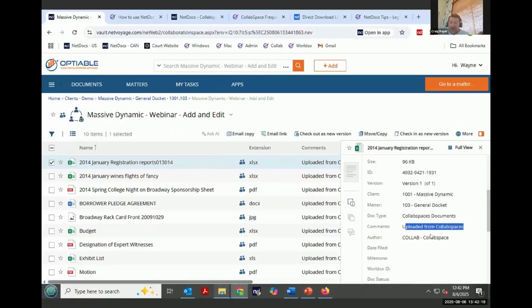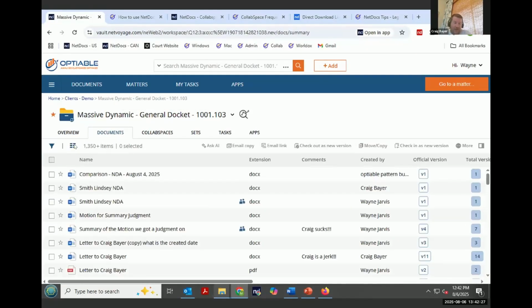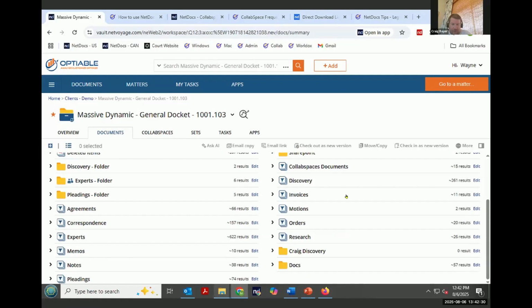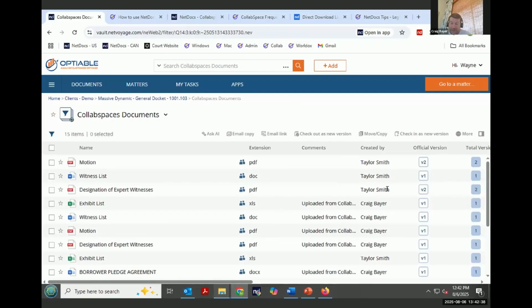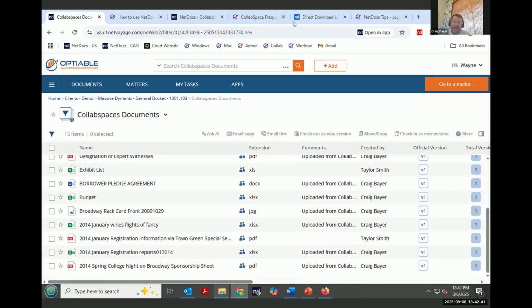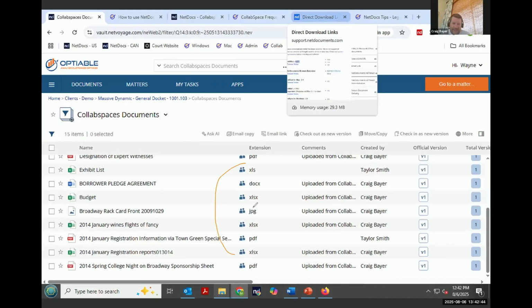So it's very clear when I'm working in NetDocs where everything came from. I'm kind of hitting you over the head with it, right? If we go into your regular NetDocs now, we will have a doc type called filter here called Collabspace documents. These all came from a Collabspace, and it's just showing us there. The other indication, because you don't have to do it, it's the blue people right here. Like that, these documents are in a collab space. But I've created for our NetDocs a separate doc type, just to be very clear when I'm in a matter. I'm like, oh yeah, that came from a collab space.